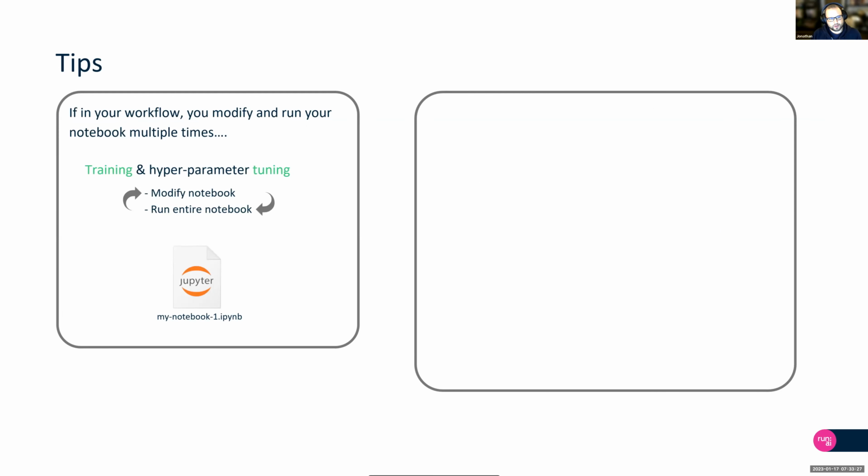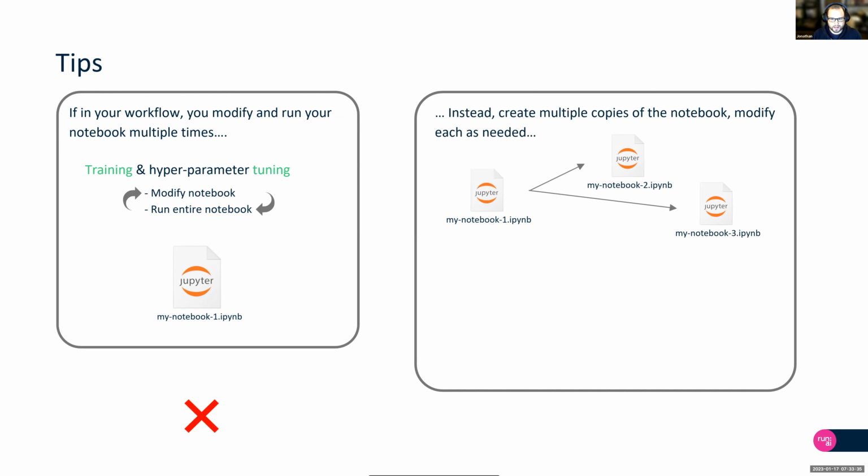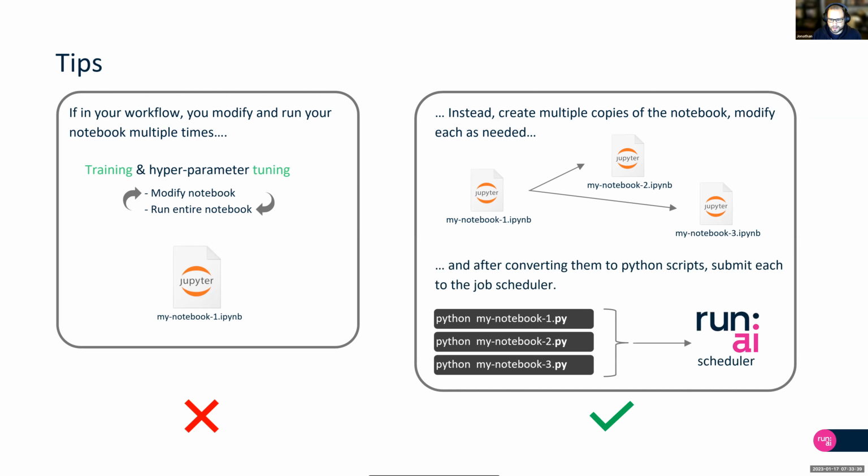And then if your workflow looks something like this, where you're running a notebook, modifying it, running it again, modifying it, instead of doing that, just create multiple copies of the notebook and modify each one as needed, convert them to Python scripts, and then submit them to the scheduler. Let the scheduler handle the completion of those tasks, so you don't have to worry about it and you can move on with your day.